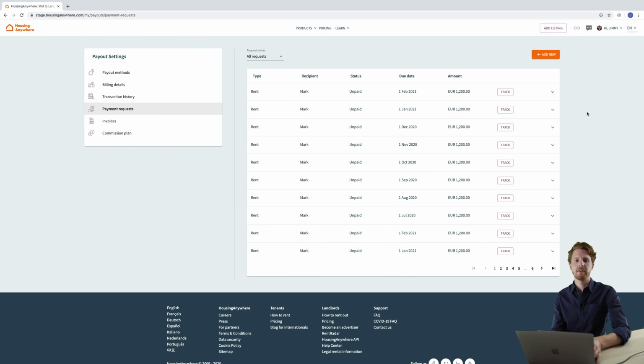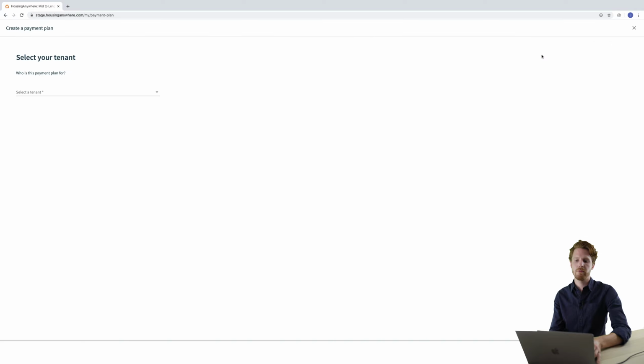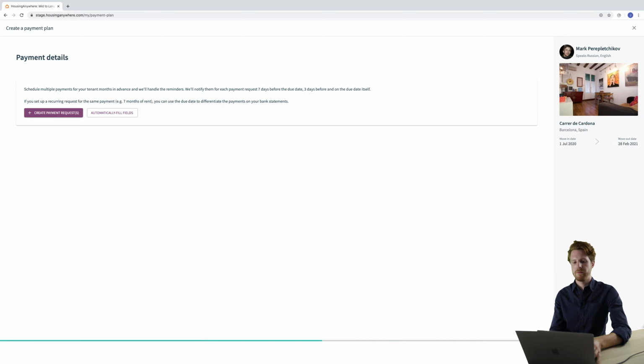Payment plans can also be created from this page. Just make sure that you select Payment Request from the menu here, and then click the button which says Add New. You then need to choose your tenant from the drop-down menu, and then you click Next down here. As you can see from here, you have two options. You can either manually create payment requests, or the system can automatically fill one in for you.